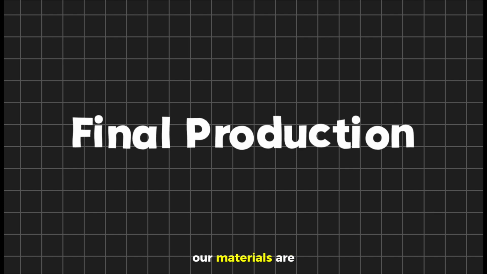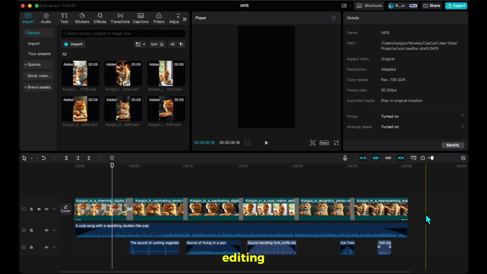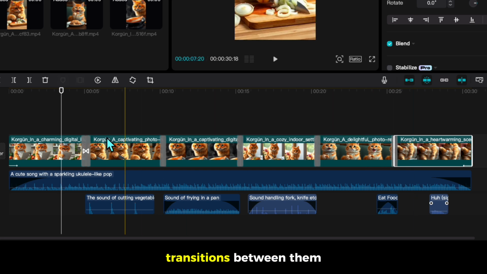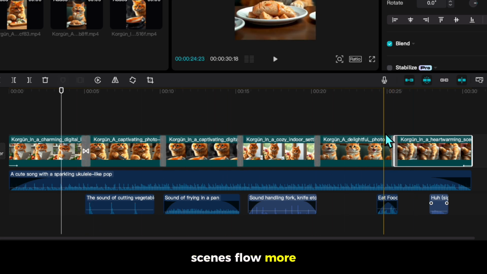Now that all our materials are ready, we can create our final production. I'm using the CapCut app for editing. It's a very popular app with plenty of online resources to learn from. I'll briefly explain here. I go into more detail in editing in other videos. I first added the scenes one by one in sequence. Then, I inserted transitions between them to make the scenes flow more smoothly.